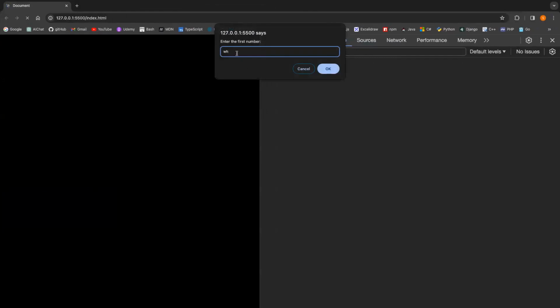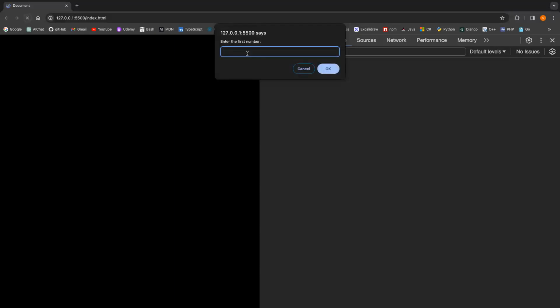So let's go back and try it. For the first number, let's enter something invalid. Second number, let's enter something else. And as you can see, the result is an invalid operation. So you need to ask the user again and again until he enters something valid. Just a second, cancel. I need to refresh my browser. Let's refresh, and now it should work.